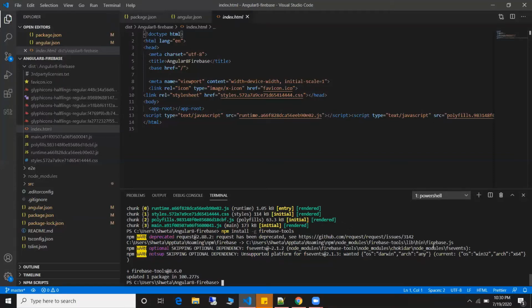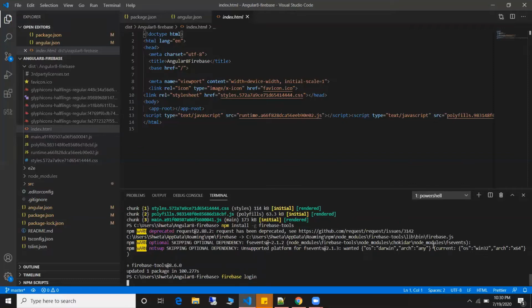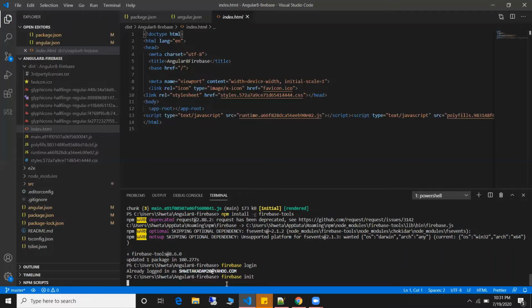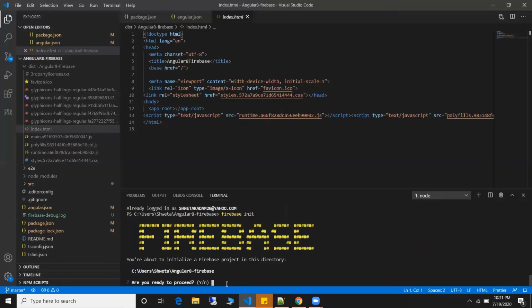Now log in into Firebase by using firebase login command. I am already logged in, so it is showing already logged in as my mail ID. If you are not logged in, it will prompt you to enter your username and password. Now enter firebase init command to connect this project to our Firebase project. Now it is asking you, are you ready to proceed? Type yes.